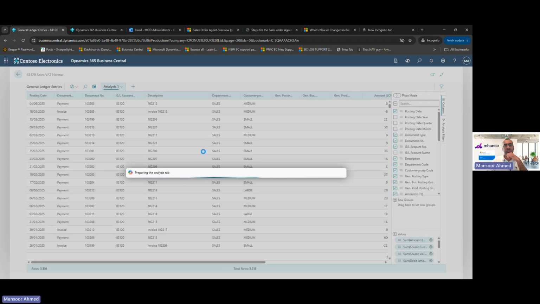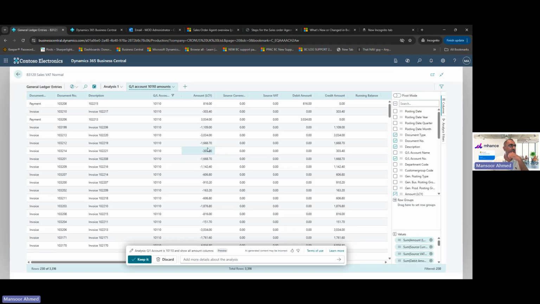Depending on your data size and what it is that you're asking for, it could take longer, could take less time. I could even do some other analysis on it and say, show me everything which is an invoice for that particular account. I don't want to see payments. So you've got to start learning how the system is working.